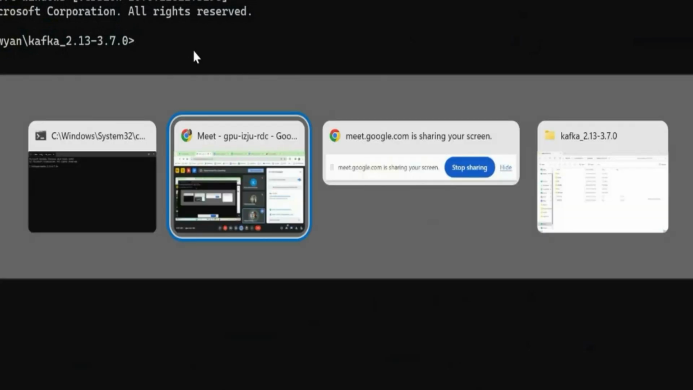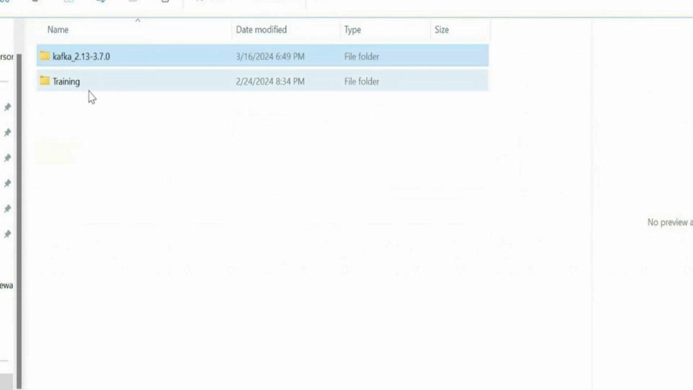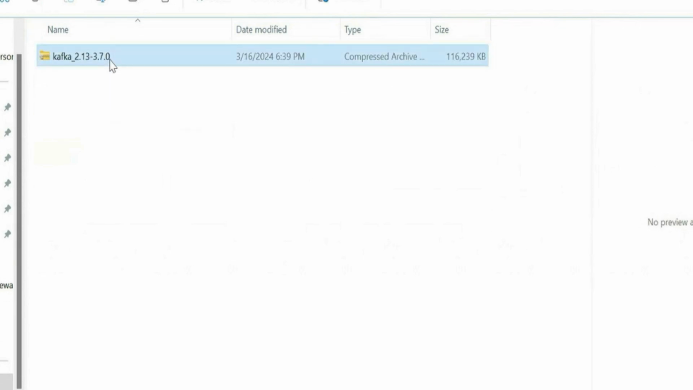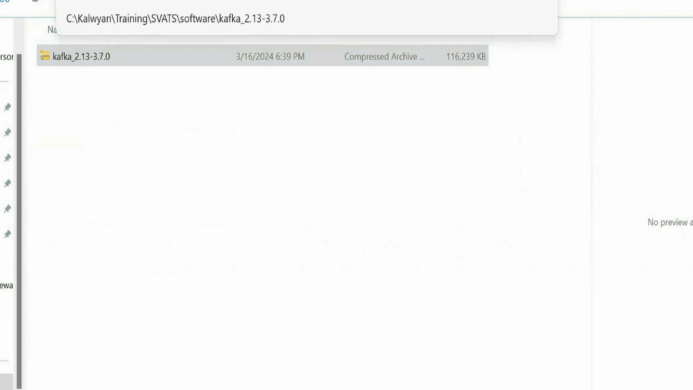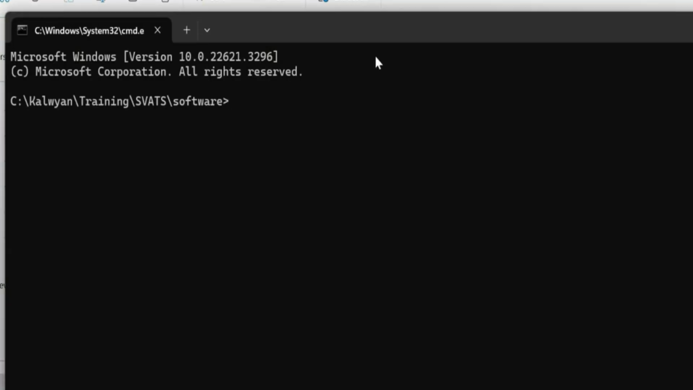Previously, once I download this Kafka software zip file, a quick recap: I have to hit CMD from here. When you hit CMD, it will open a command prompt. Hope now you can see my screen, right?